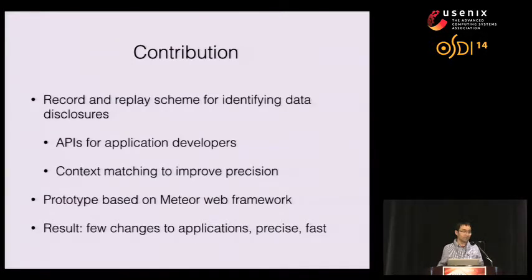Our work makes the following contributions. First, we propose a record and replay scheme suitable for identifying data disclosures. We propose several techniques to achieve this, and we implement a prototype based on the MediaWiki framework. And our results show that RAIL requires few changes to applications. It is precise and fast.